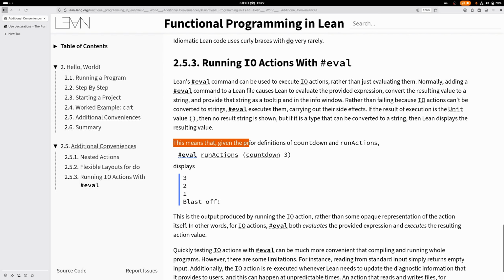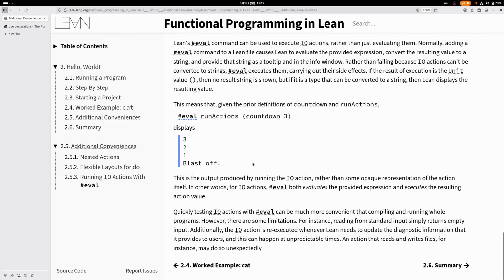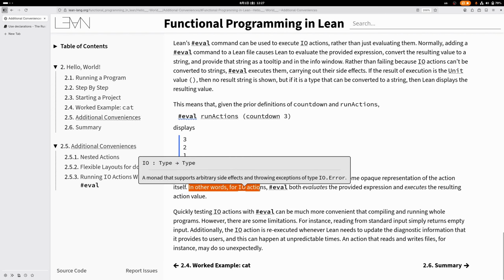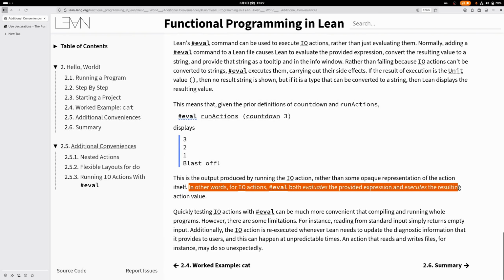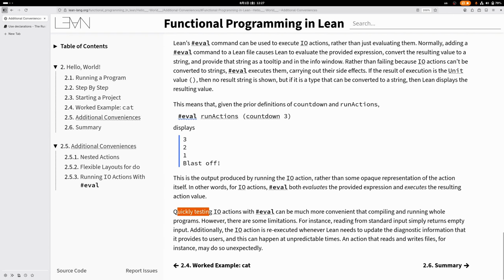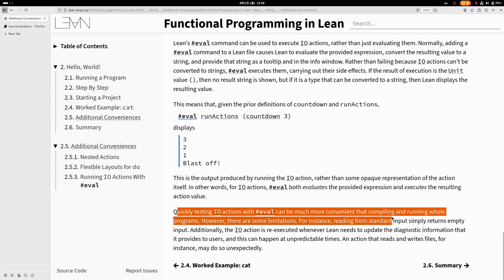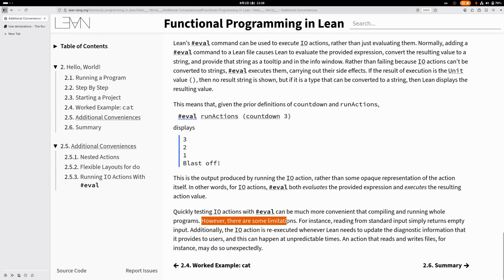This means that given the prior definitions of countdown and run actions, we already saw we can execute it with #eval. This is the output produced by running the I/O action rather than some opaque representation of the action itself. In other words, for I/O actions, #eval both evaluates the provided expression and executes the resulting action value. Quickly testing I/O actions with #eval can be much more convenient than compiling and running whole programs. However, there are some limitations. For instance, reading from standard input simply returns empty input.